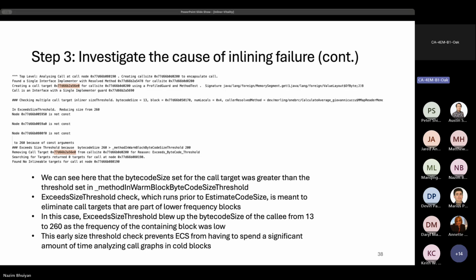The reason why we have this check in the first place is because it saves the recursive walk from having to spend any significant amount of time trying to analyze call graphs in cold blocks. But in our case, we benefit from memory segment get operations, and therefore, we want to find ways to overcome that.